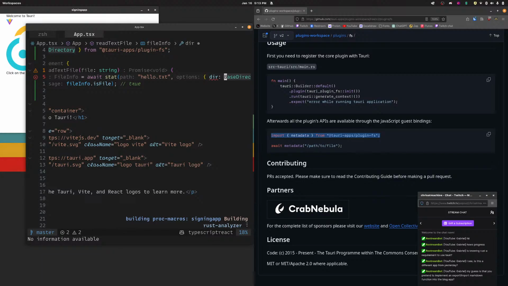My guess is that you pretend to implement an export input markdown function into the blog app. My guess is that you intend to implement an export import markdown function into the blog app.